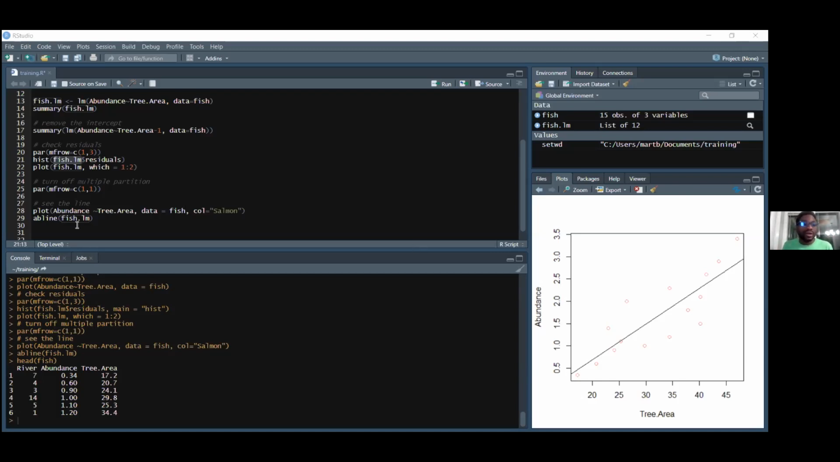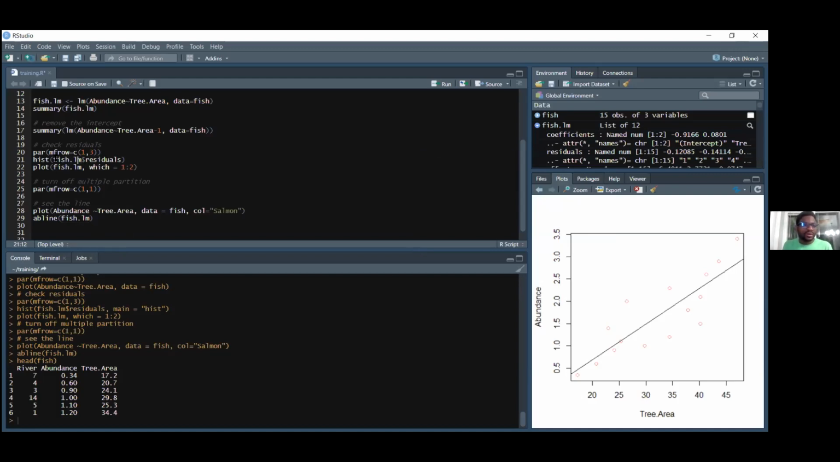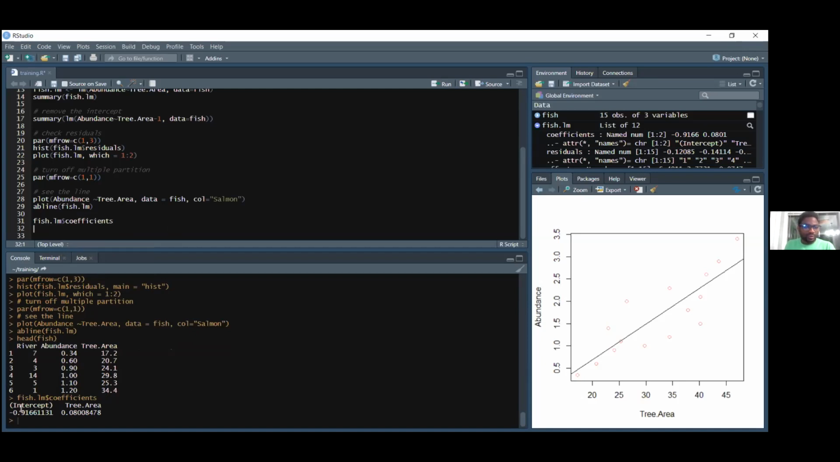I mean, you can get the slope directly from this object. Like I told you, everything you need is in that object. So let's say that you wanted coefficients. So I copy the object again, and then I call it. You put a $ sign, and then you see everything you can call on those things. So I want coefficients, and you get those two coefficients. The intercept is minus 0.91, and then the tree area is 0.08.